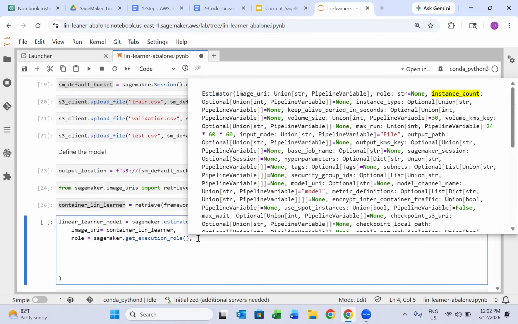Okay. Now we need to define things related to the instance, to the computing instance that we're using. Like how many instances do you want to use? You can use more than one, but in this case, the data set is so small that I'm gonna only use one instance.